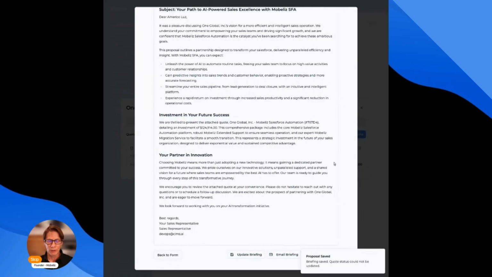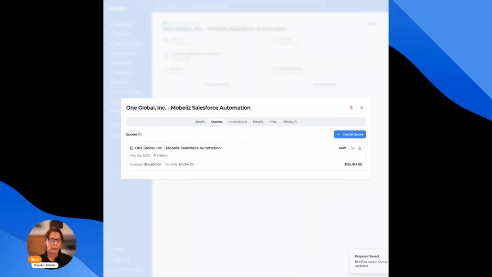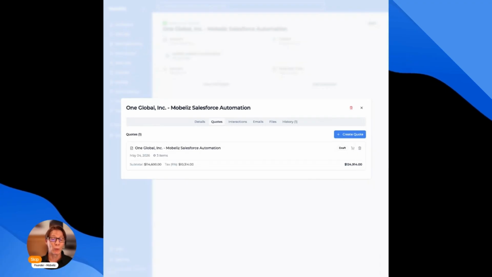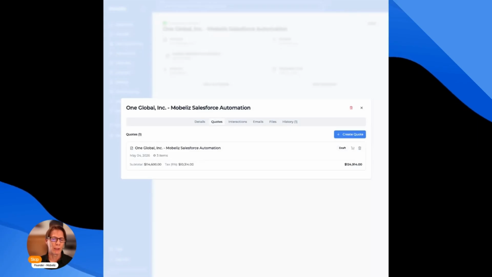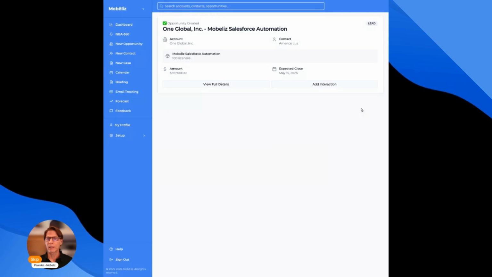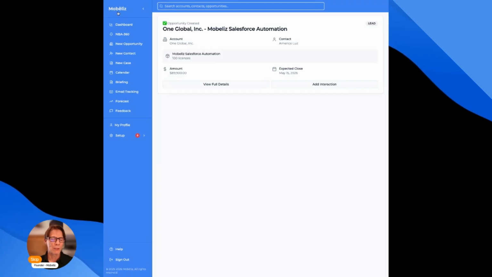But suffice it to say, if I email the briefing, then I can use Mobeliz to track when it's open, when the customer's clicked on the email, when they've opened the email. This gives me a signal that would allow me to follow up quickly with the customer if I wanted to. We will cover email tracking in a different session. I just wanted to go through the lead to quote process.